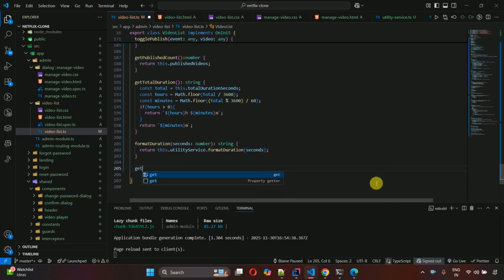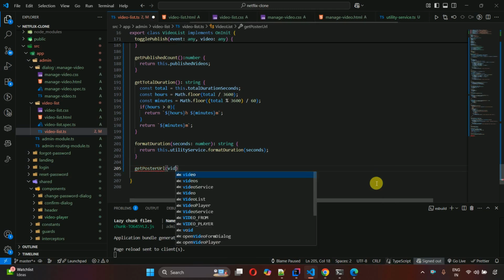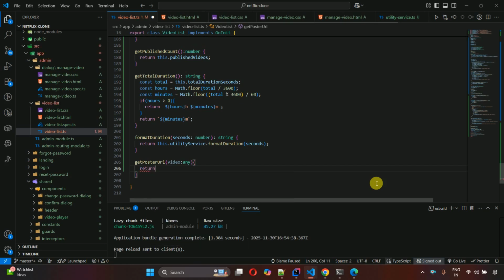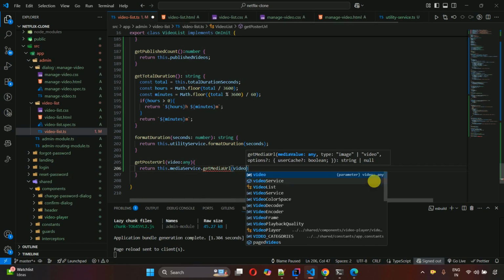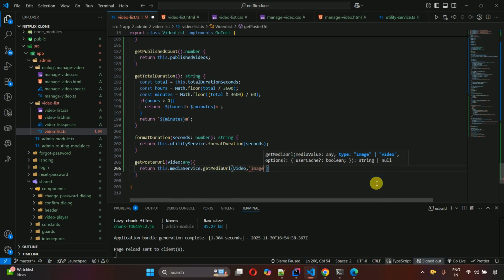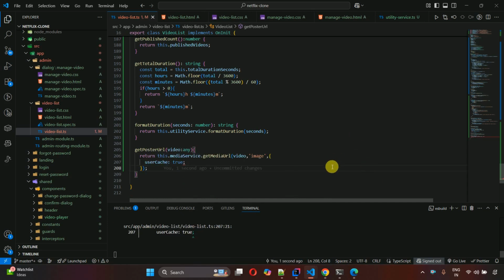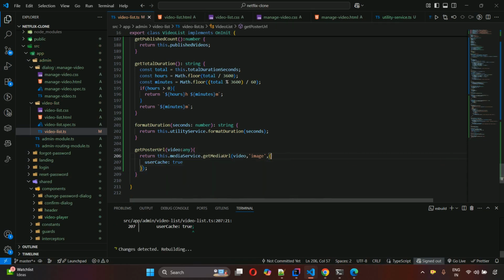And then the last one, which is get poster URL. In this one we have to pass the video of type Video, and this one returns this.mediaServices.getMediaURL, and in this we basically have to pass the video object, and then the image type I want, and I also want to allow use cache, which is set to true, and put semicolon. Okay, here we don't have to put the semicolon over here. Save this, and now it's time.